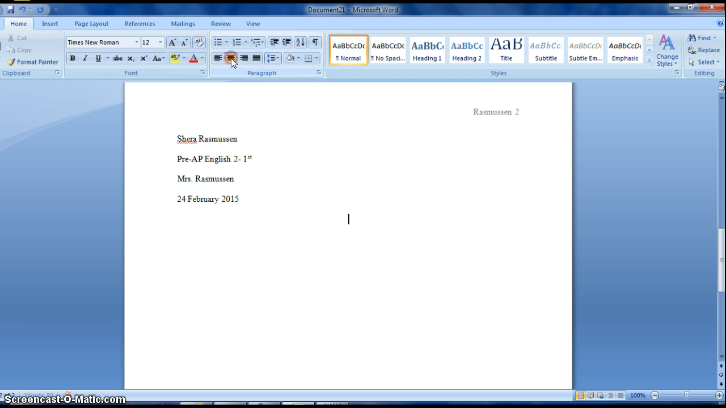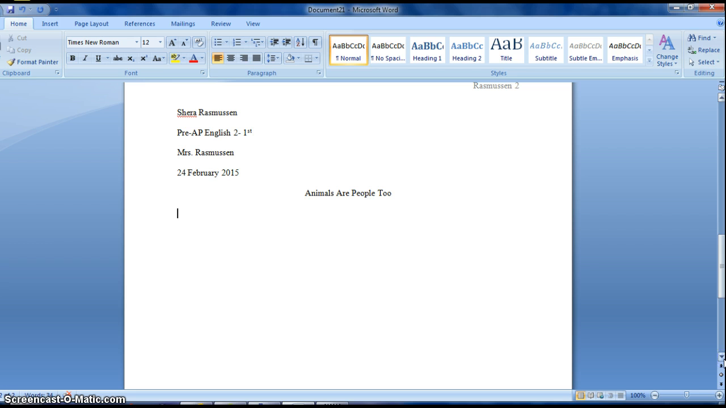Then we're going to center our cursor and again write our title. So my heart-wrenching title, Animals Are People Too. So no bold, no different font. We hit enter one more time and we come back and make it left aligned. So we are now ready to type our paper.